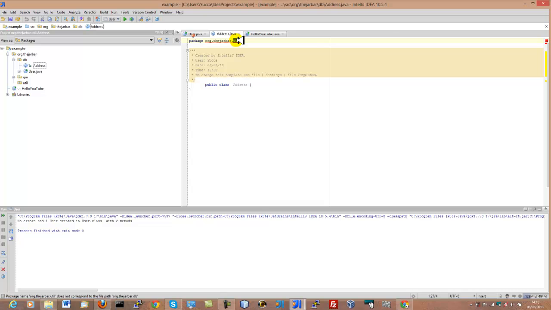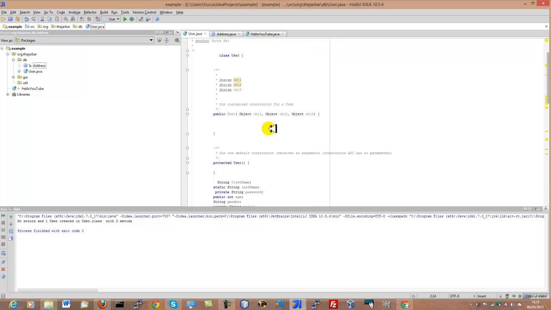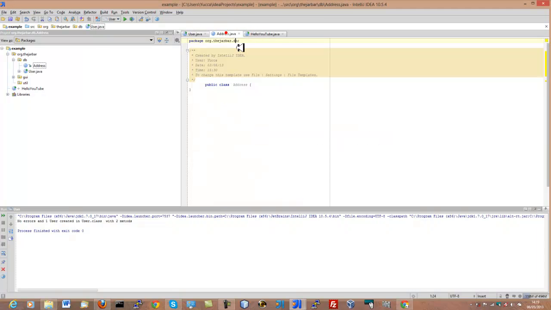The error is because I moved it from the utility package to the database package. Anyway, I rectified it now. The address.java class file belongs in the same package as the user.java class file. They're both in the database package. And if I go to my address.java class file, and I remove the public access modifier, we are giving this class a default access.